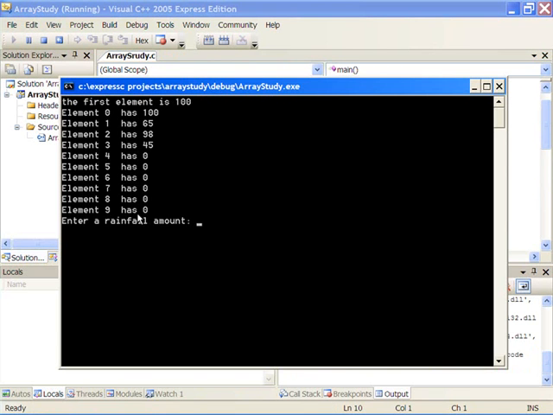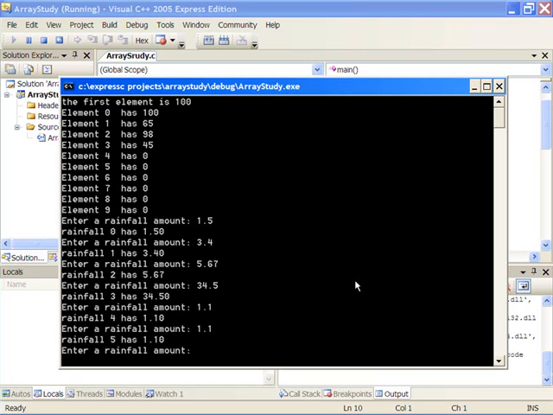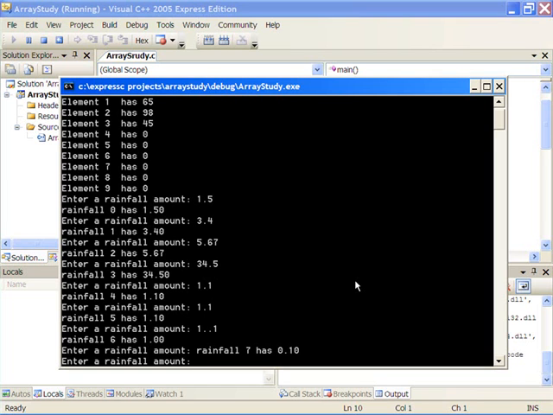There's our integer example and our rainfall amount. Okay, 1.5. So rainfall sub-0 has 1.5. And just some random double values. 34.5, that's a lot of rain. 1.1. Oh, I typed 1.1. And look what it did.